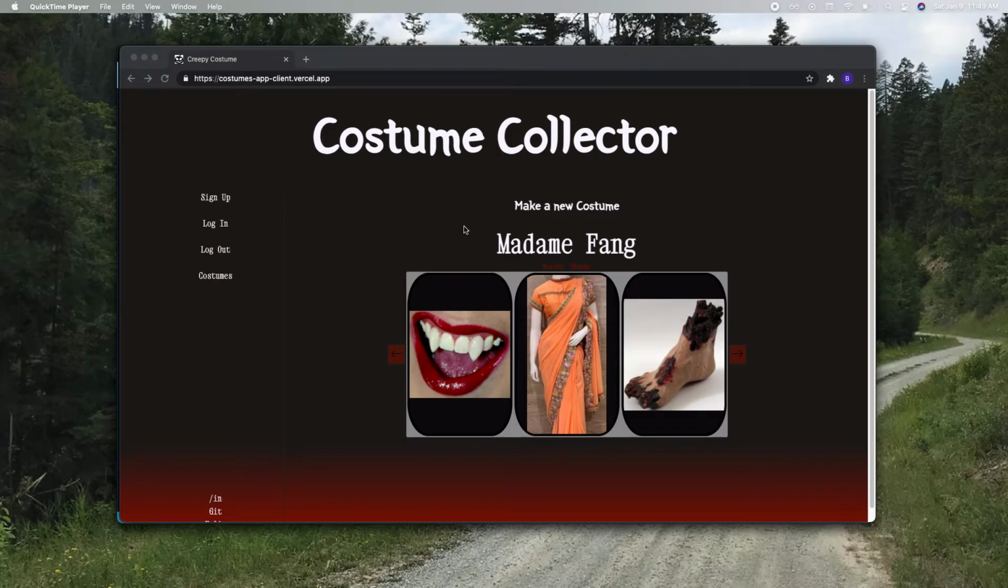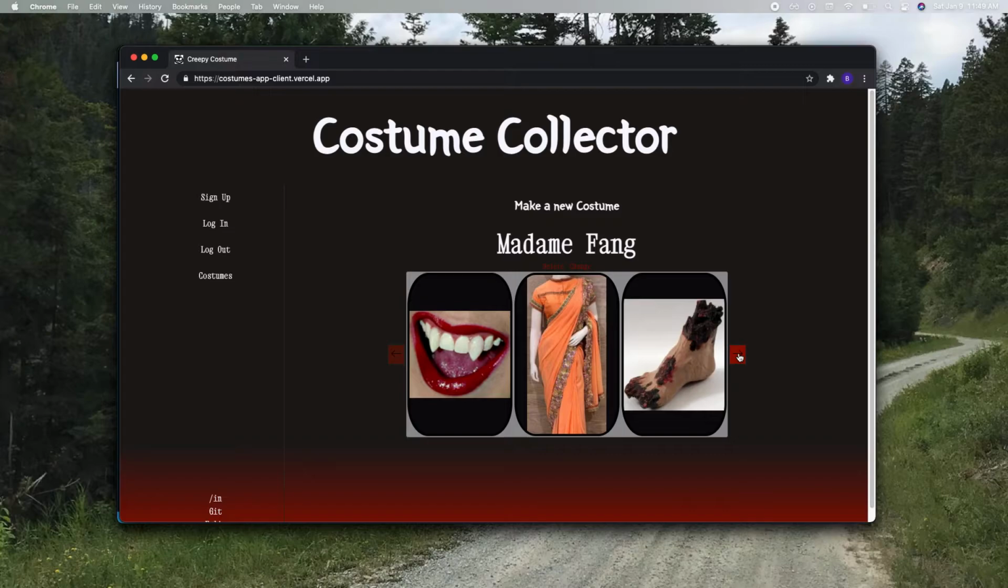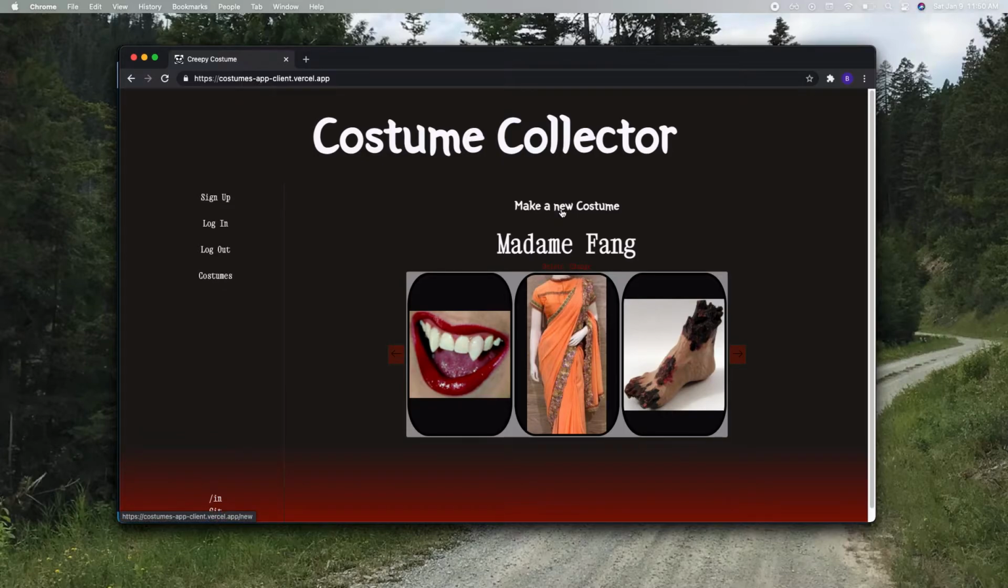Costume Collector. It is a front-end web application built with React.js as well as a third-party API built on the backend with Node.js. This is the dashboard page, which displays all of a user's costumes that can be scrolled through using this image carousel. The dashboard page is also where one can go to the change page, can delete the costume, or go to the new costume page.